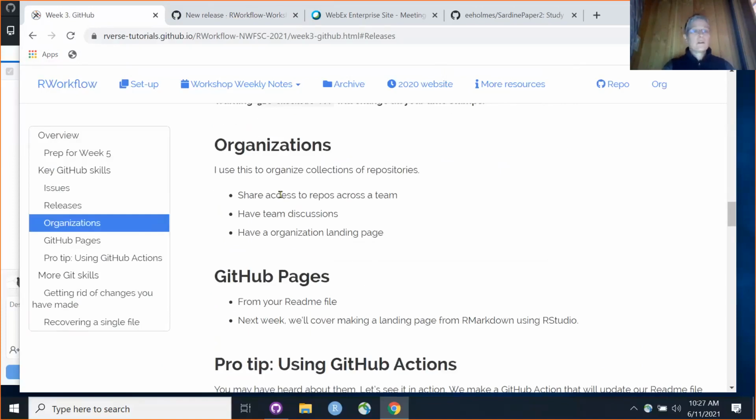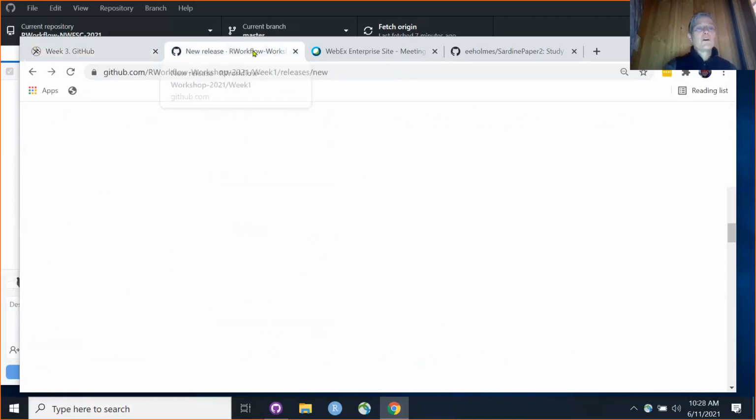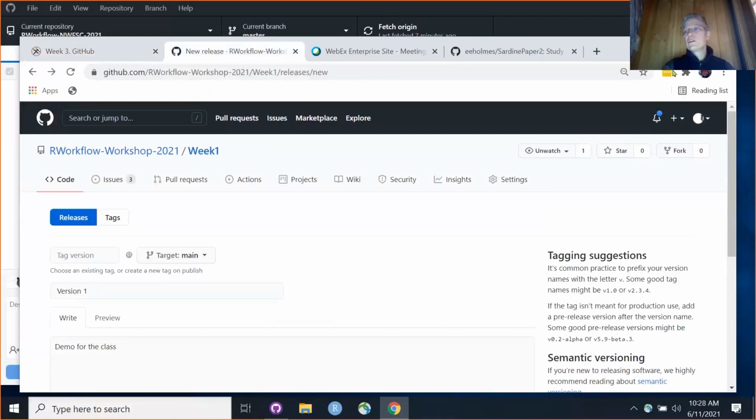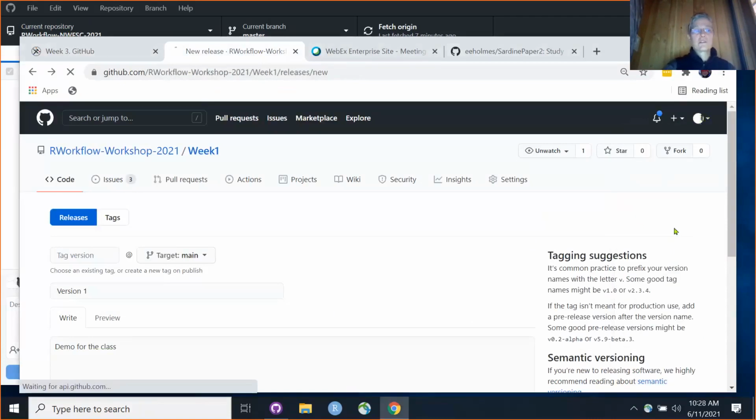Organizations. So let's go on to, sorry, I keep having to pause because when WebEx does this little drop-down thing as me as the presenter, it keeps covering up my tabs here. Okay, so let's go here, and I'm going to click over here, and you're going to see my organizations.